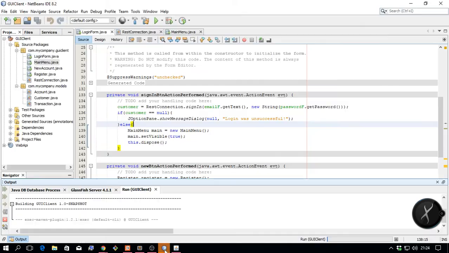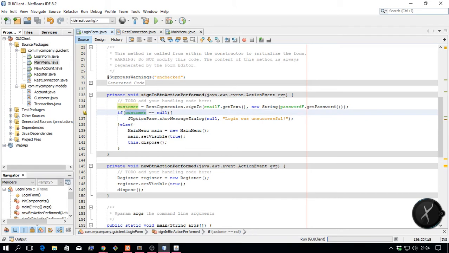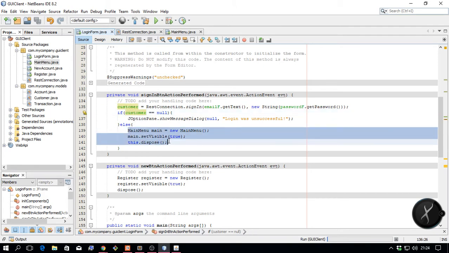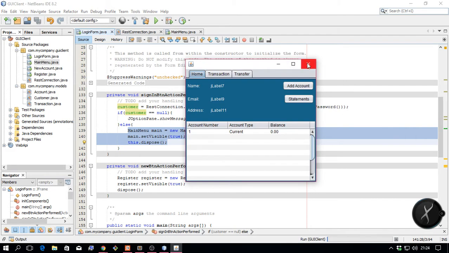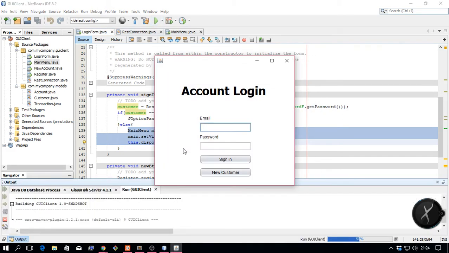Now, it opened up the main menu because customer wasn't null. Customer had information. That's why it went there. So if I run this again but enter the wrong information, you see what's going to happen. Because if we enter the wrong information, it should say that the customer is null. So I'm just going to type something really random and try again.